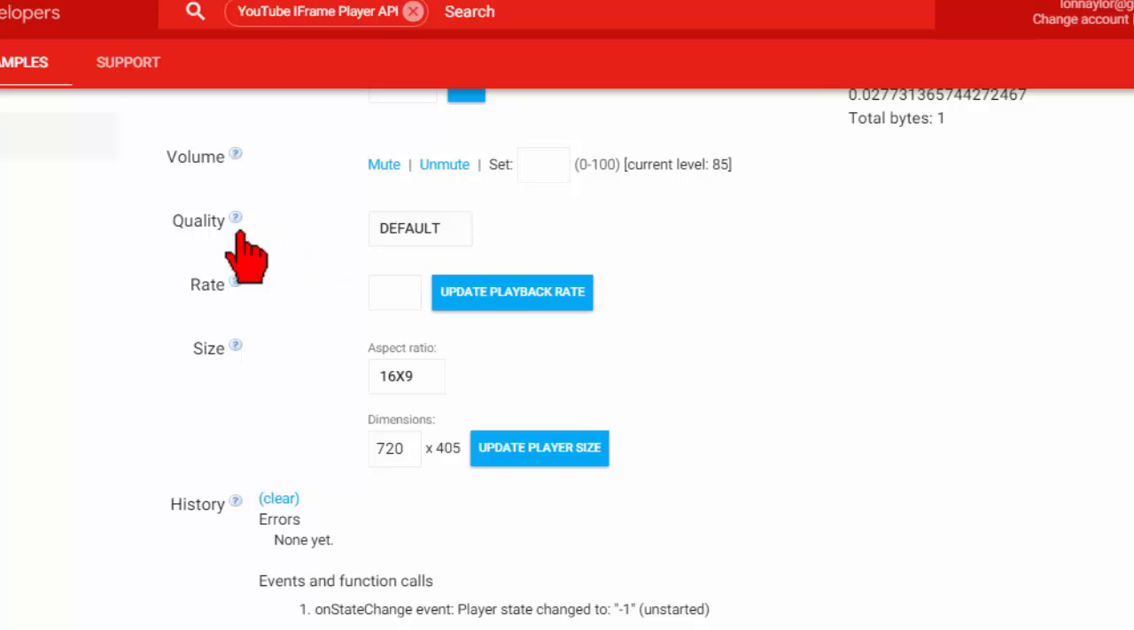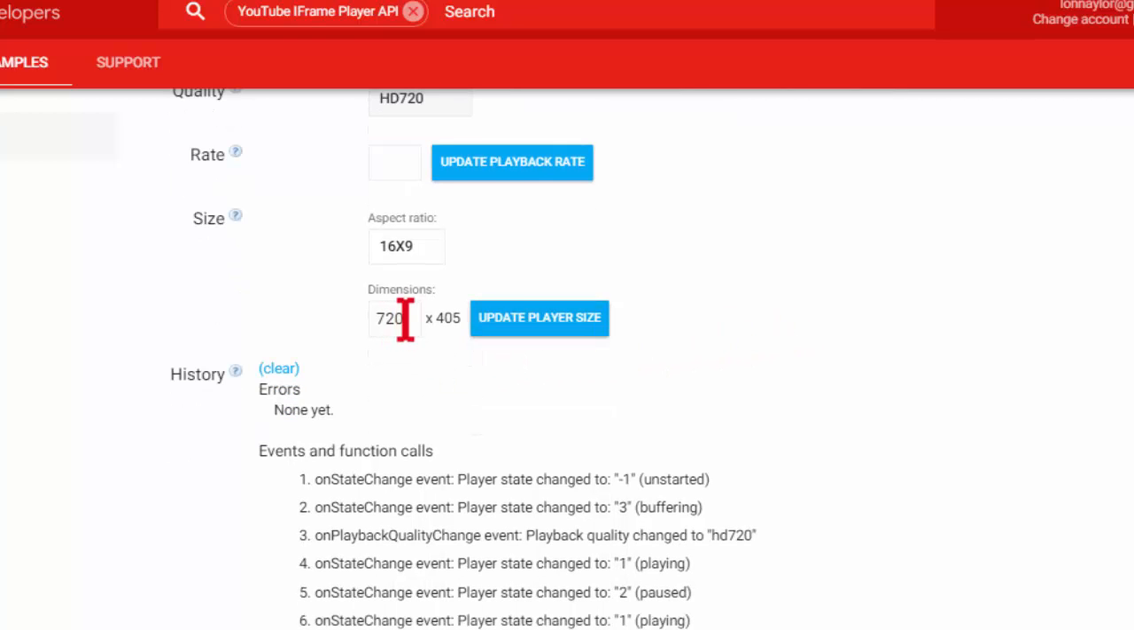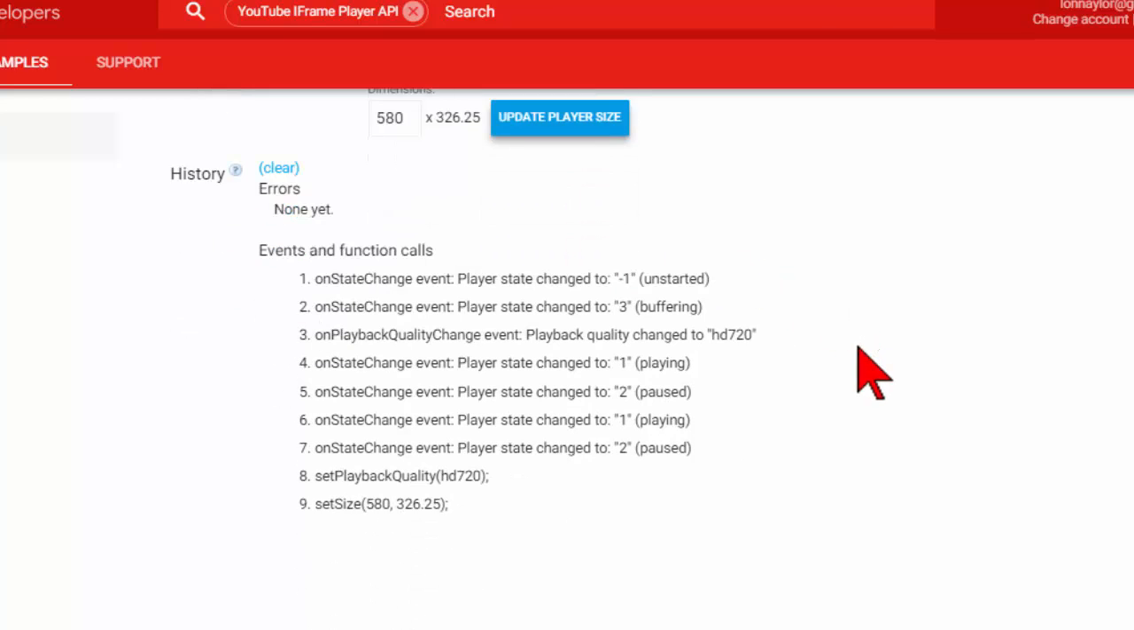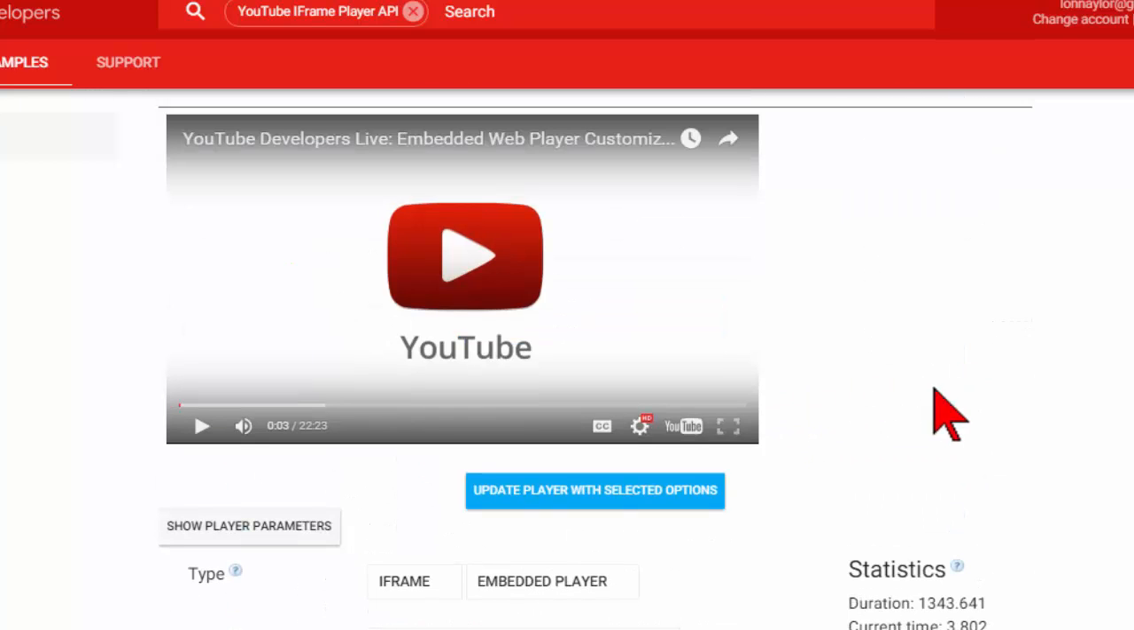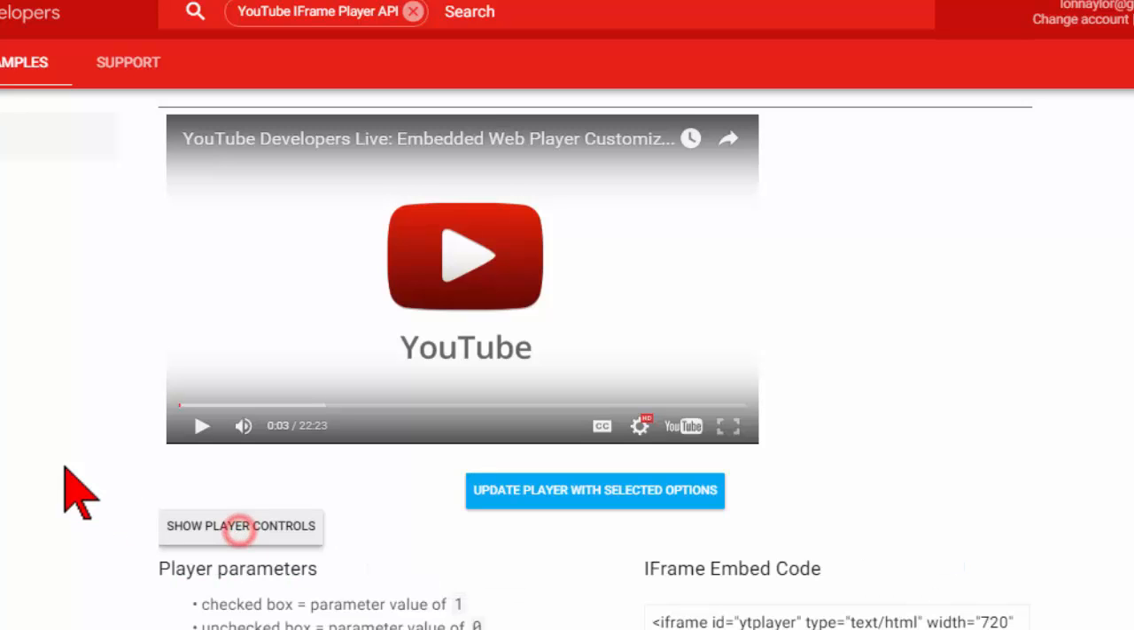One thing that people struggle with is setting the default quality. In a lot of cases, I will set this to HD 720, and you can set custom sizes. This is extremely handy when you are posting on a blog post. My blog theme, for example, I know that 580 is the width that I want. So let's update the player size. It's going to change things for me, and you can also have it turn off things. I'm going to show the player parameters.